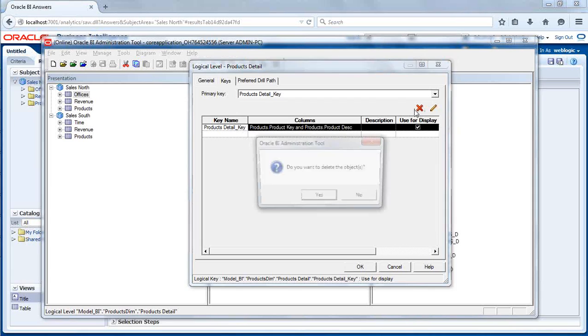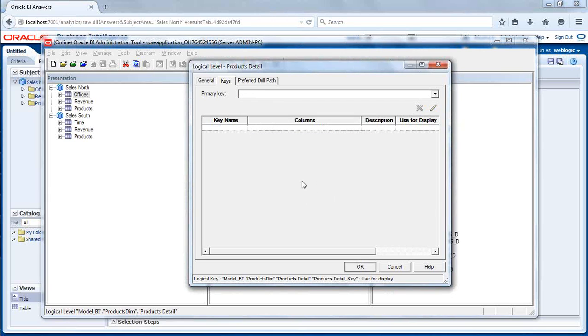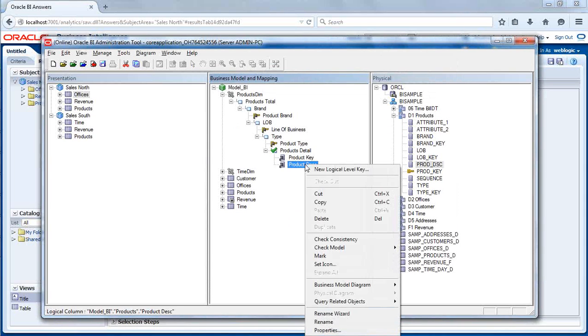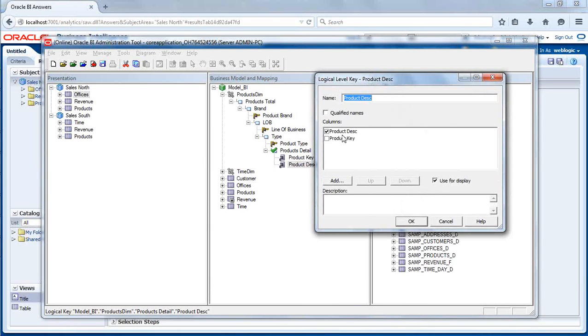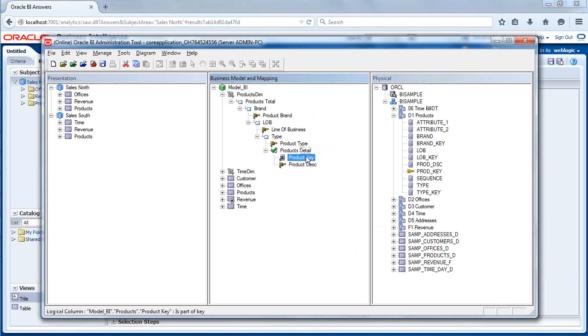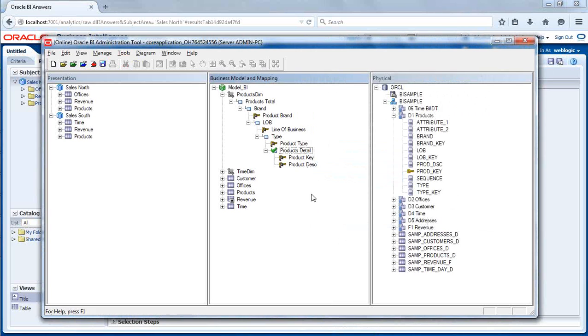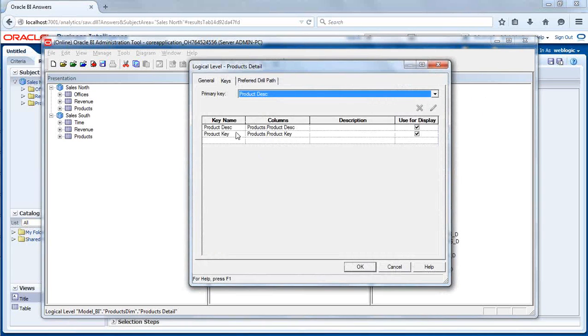Now I would like to delete the key first of all. Okay, I've deleted the key. Now I would like to create the product description as the key. I've selected my product description as the key, and I also want to add my product key as a key. Now if you look here, I have two keys. One is the product key, the other is the product description key.